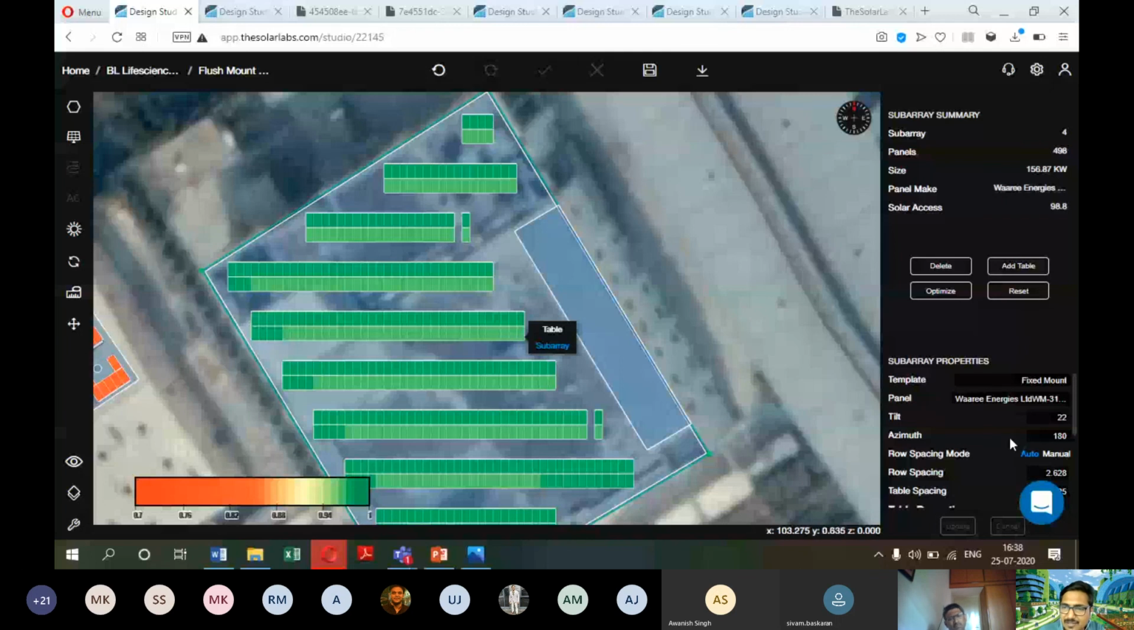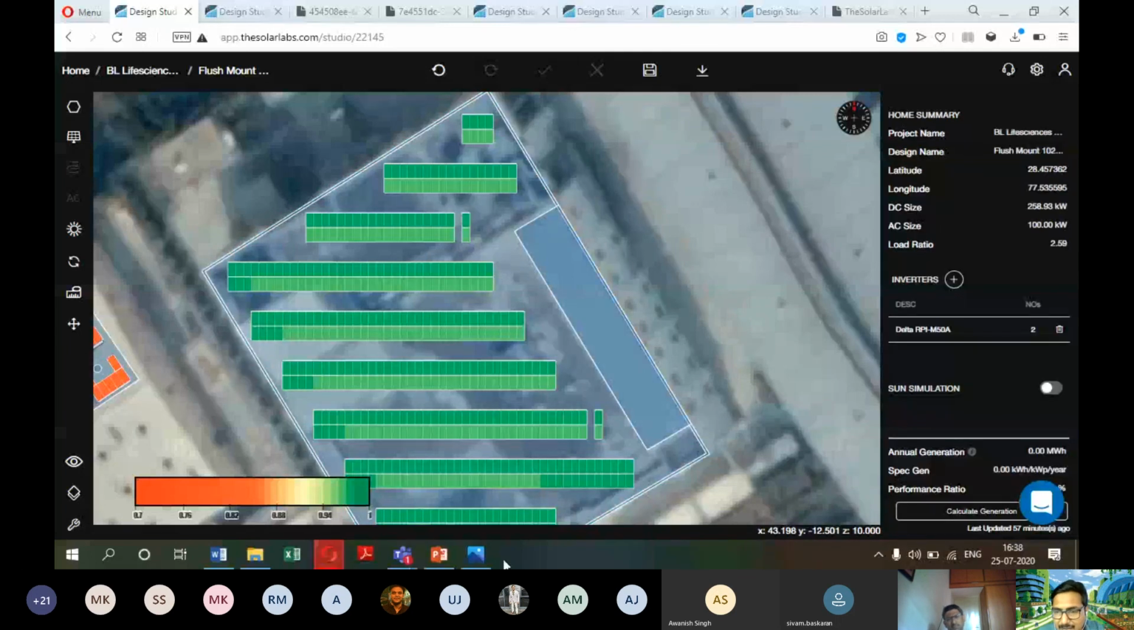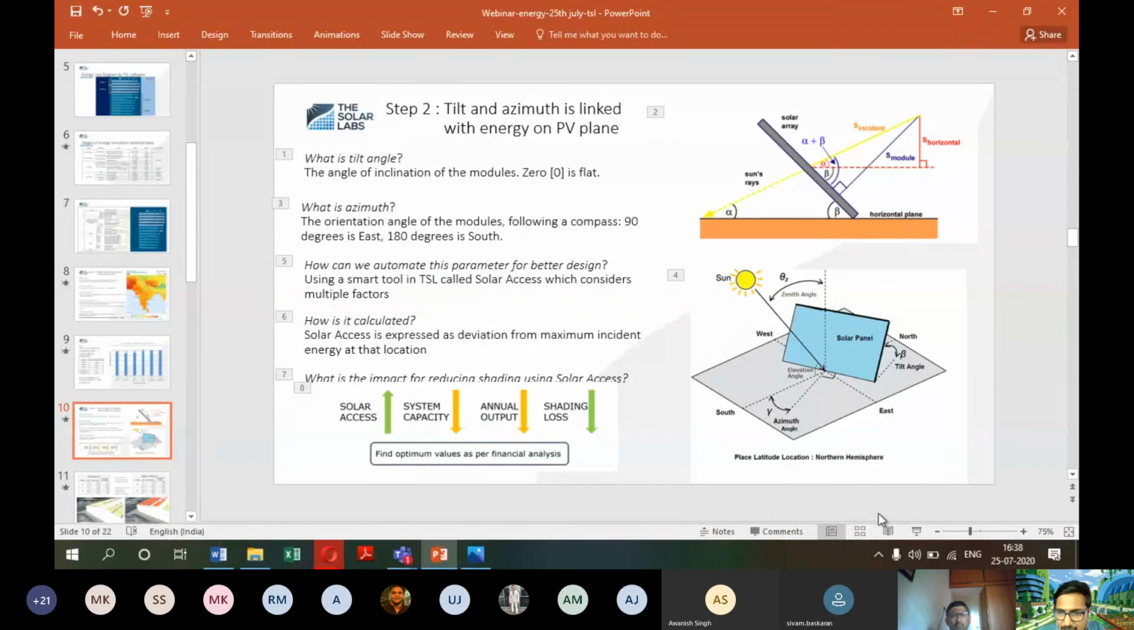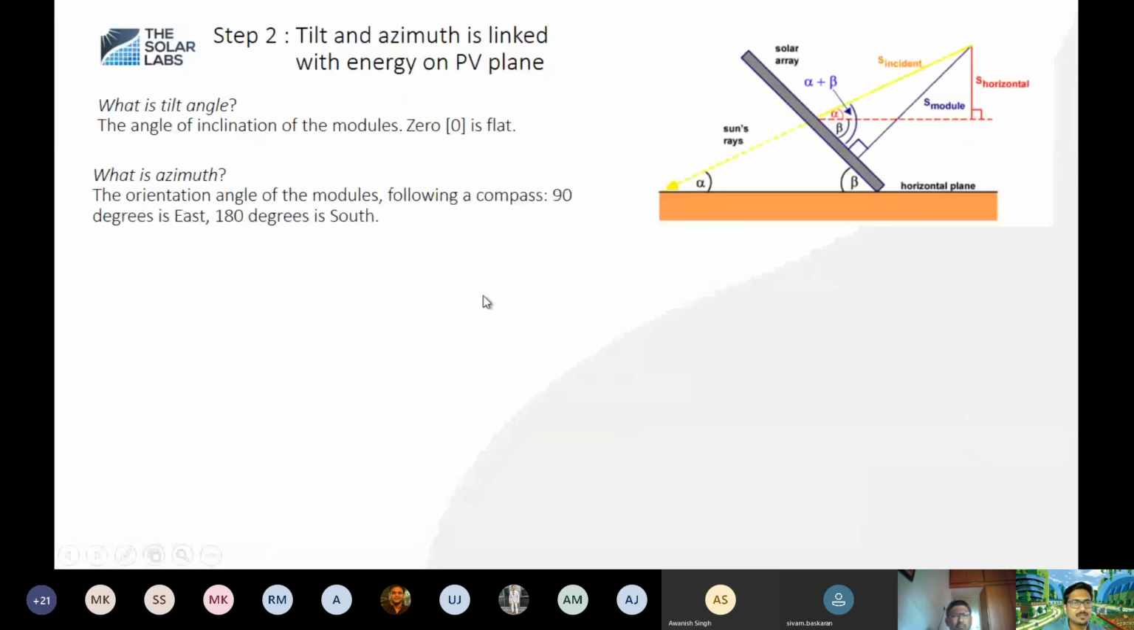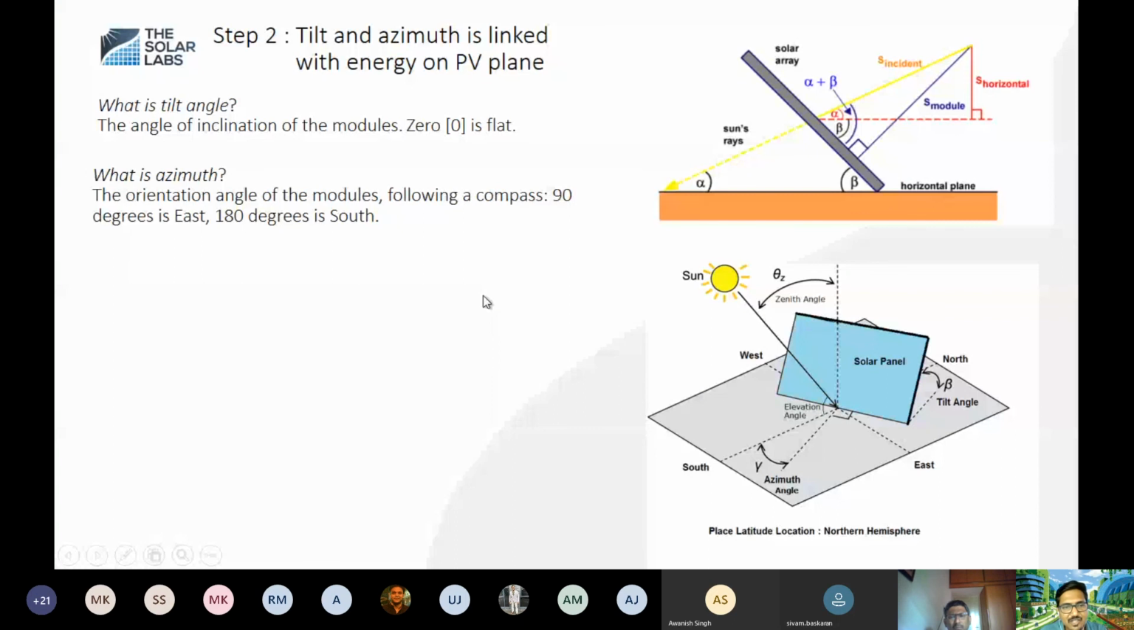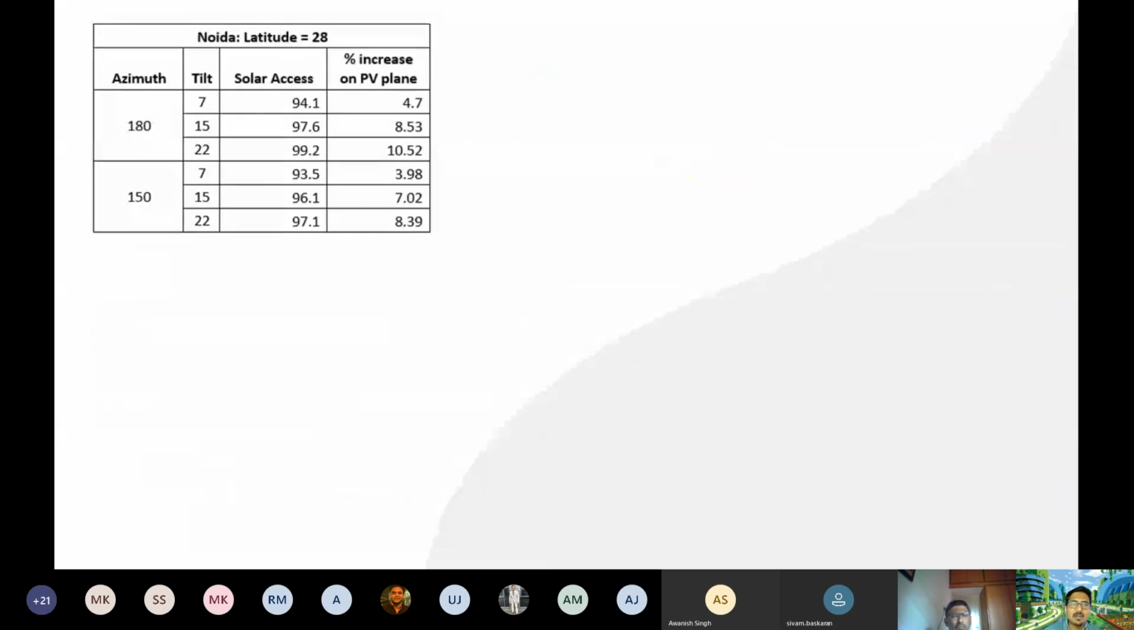So basically, I can also change the azimuth here and show you the same impact on solar axis. So I'll quickly move back to my presentation here. You have seen how tilt angle, azimuth angle, and shading are captured by software in an automatic manner. And let's talk about one of the cases.